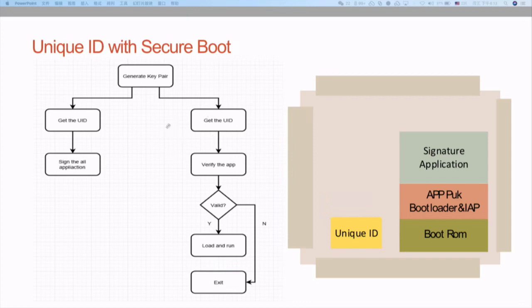As the left figure shows, the product maker can read out the chip ID and combine it with the application to generate its signature. When the system boots, the bootloader reads the unique ID and verifies the signature. If the signature is valid, the application firmware will be executed and the normal function of the product can be used. Otherwise, the product becomes a brick. So even if the copier buys the same chips and binds the same firmware, due to the unique ID, they will get a brick.